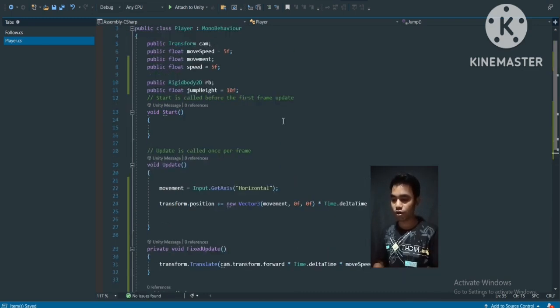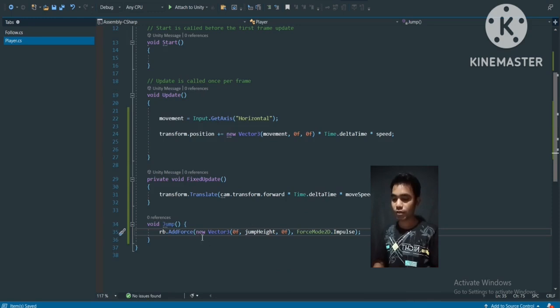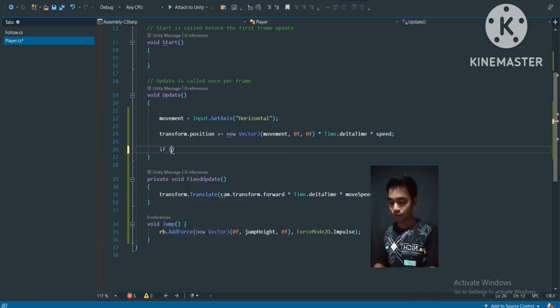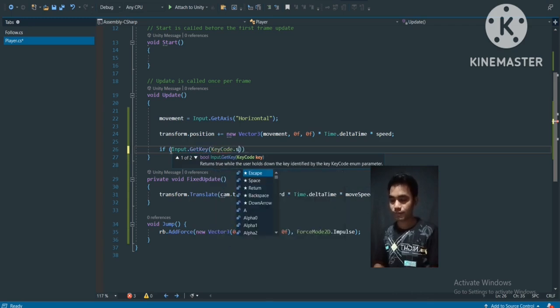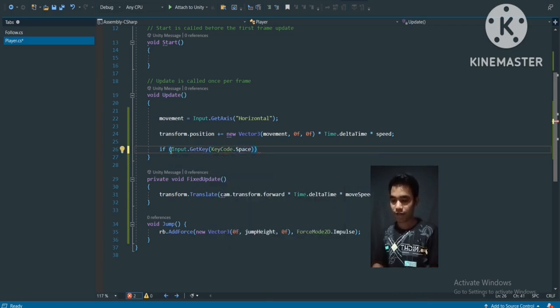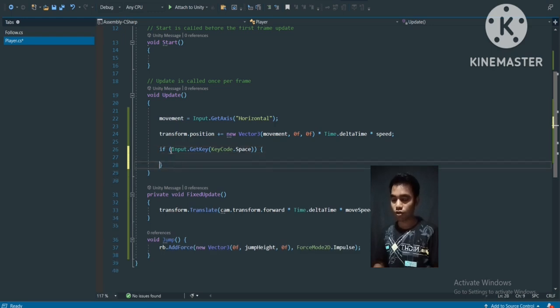Ctrl S to save your code. But we need to call this function, and we should jump when the player presses the space key. So let's go to the Update function, and over here we will check if Input.GetKey, and in the brackets we have to pass the key code. So we will pass KeyCode.Space, and make some curly brackets.